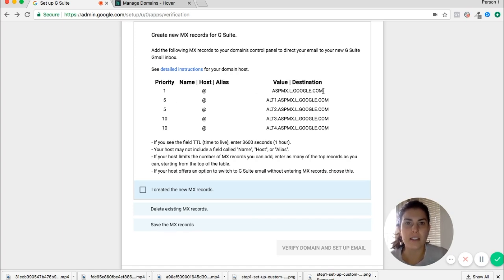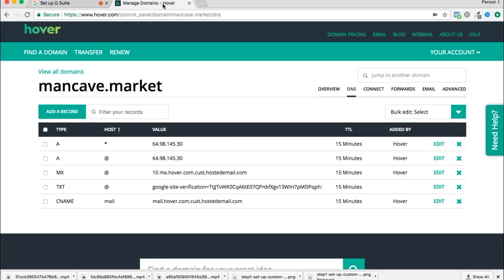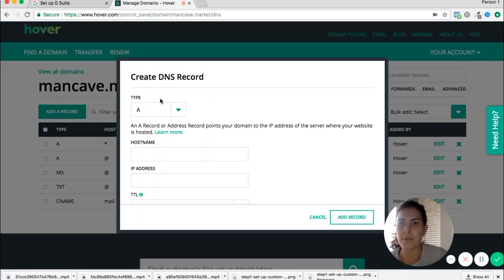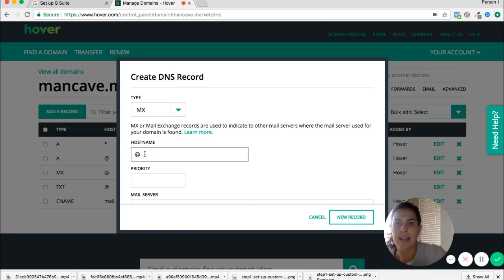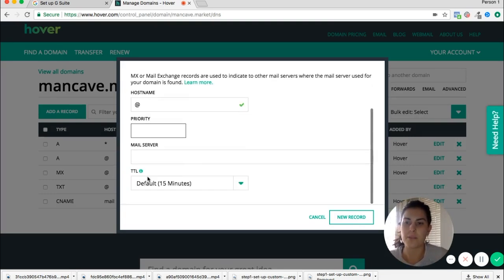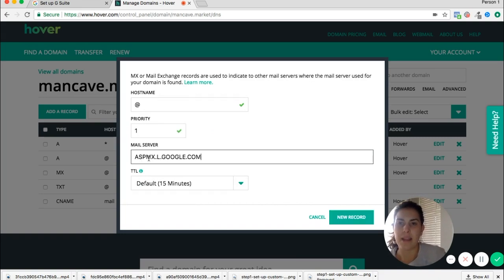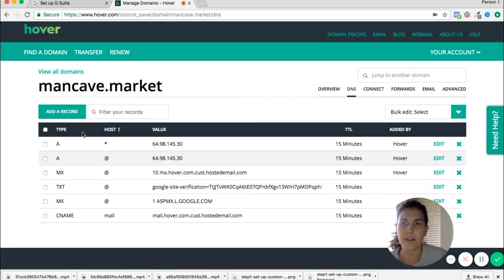So just click on the first one, the value destination, and copy what's there, and then just memorize priority 1. They're all going to have the @ sign because they're all at your root domain. So priority 1, and you've got this copied. And go over to your Hover account, and we're going to add a record, MX record. The host name is the @ symbol. The priority for this one is 1, and then paste that into the mail server section. Leave this as the default and click new record.